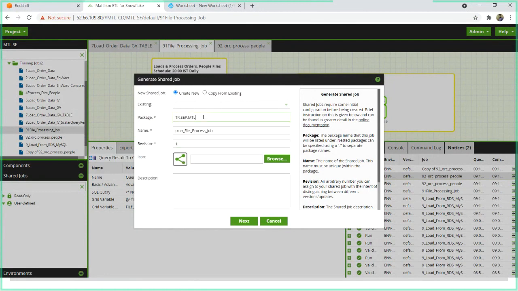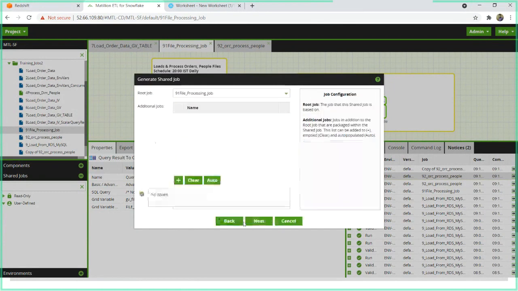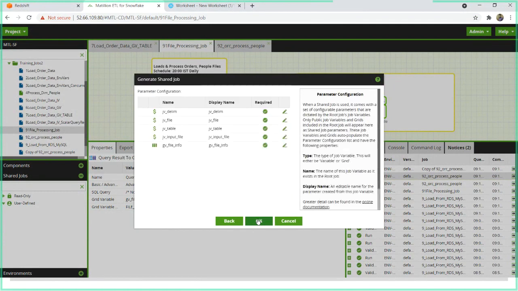So what I did, I created a shared job from the orchestration job. I have given the package. I have given my shared job name, that is common file process job. Revision is 1. If I go to next, then I need to say what is my root job. So the root job is this file processing job, because I need to make this a shared job. So I have selected that. You can select any other as well. Everything is okay, and then I can click on next.